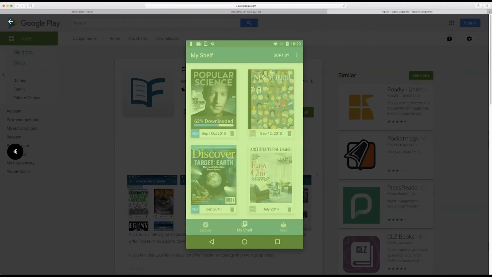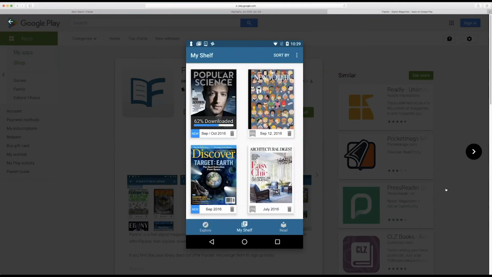Another difference is that you can actually download the magazines to your tablet or mobile device using the app. And that's great because it lets you download magazines in advance. And then if you're going somewhere with poor data reception or no data reception, like an airplane, you can open them up and still read them.